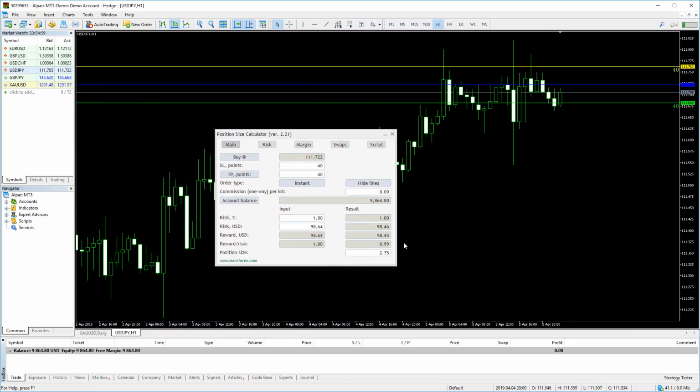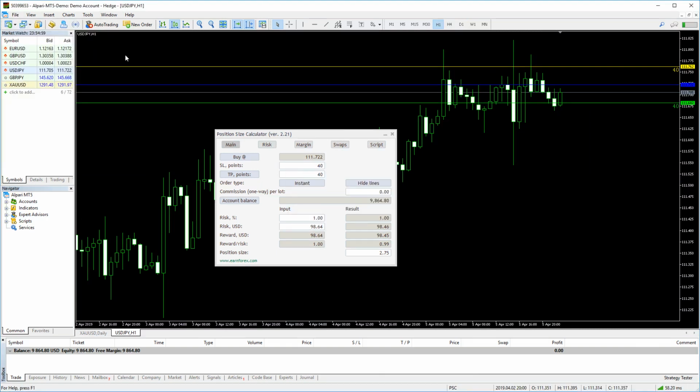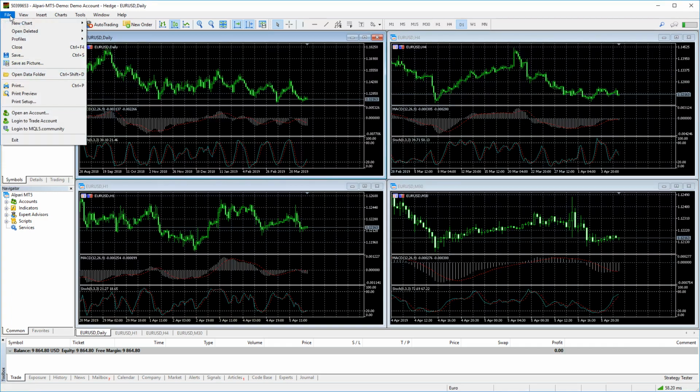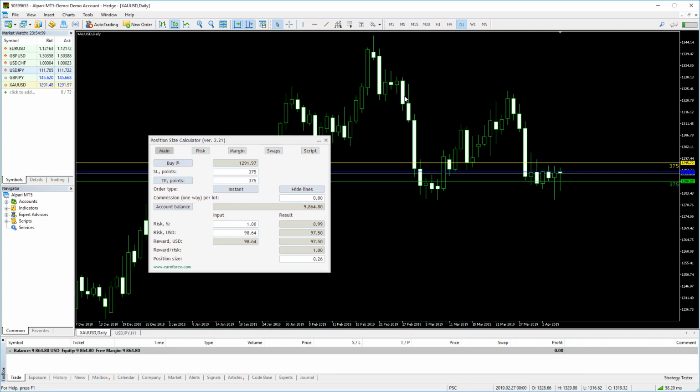Now let's save a profile with two charts. Switch to one of the basic profiles. And now switch back to the saved one. As you see, everything is back to where we left it.